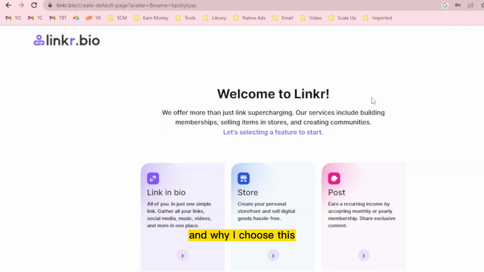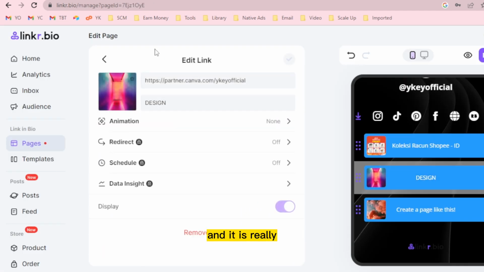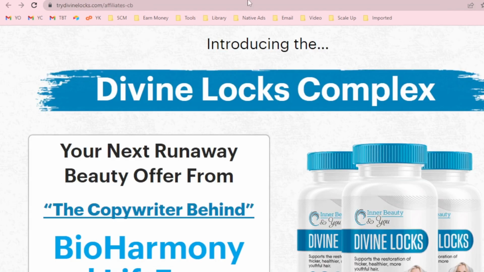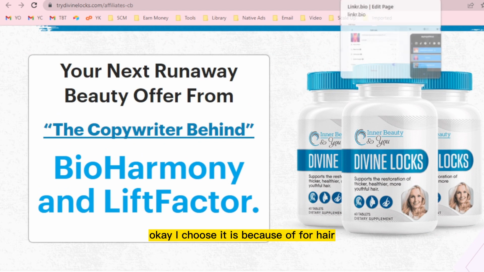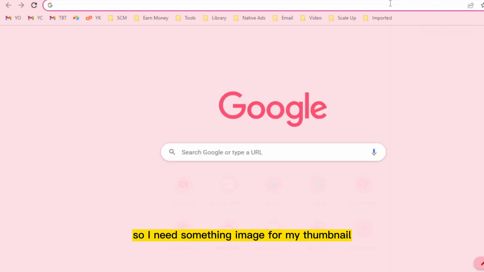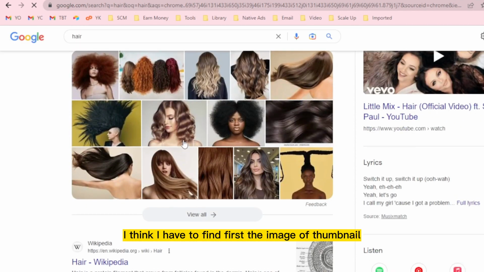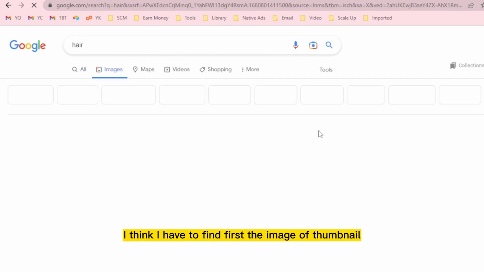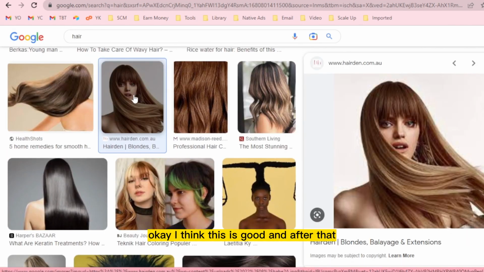Super simple. I chose this because I need something like a website, and there are a lot of tools. I need an image for my thumbnail, so I have to find the image first. Okay, I think this is good. And after that, I use this. I love this.